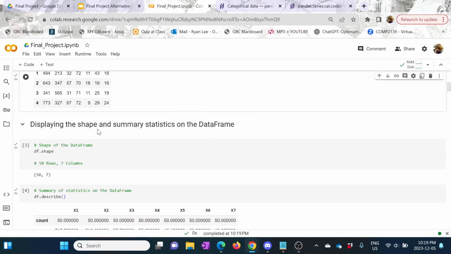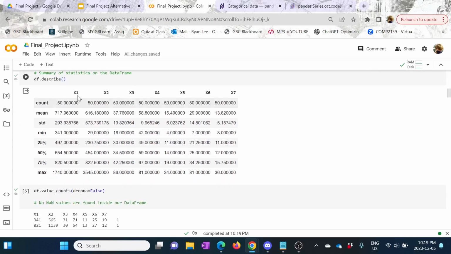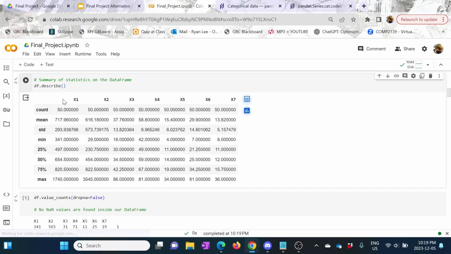Next, I'm going to display the shape and summary statistics of the data frame. So the shape, I'm going to be running this like so. Here it shows that we have 50 rows and 7 columns, so 7 variables and 50 cities that we'll be using for this data frame. And for the statistics, I'm going to be using the describe method to gather the statistics. So count, mean, standard deviation, and so forth for all.